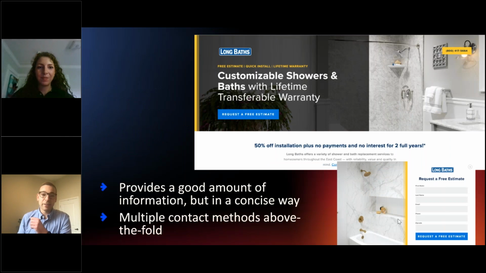And for any of you in the New England area, you've probably heard Long Bath's jingle that's on TV that constantly gets stuck in your head. But I found this landing page, it's doing the most. They're providing a lot of information, but their copy and their placement of the copy is done in a way that makes it extremely easy to skim.